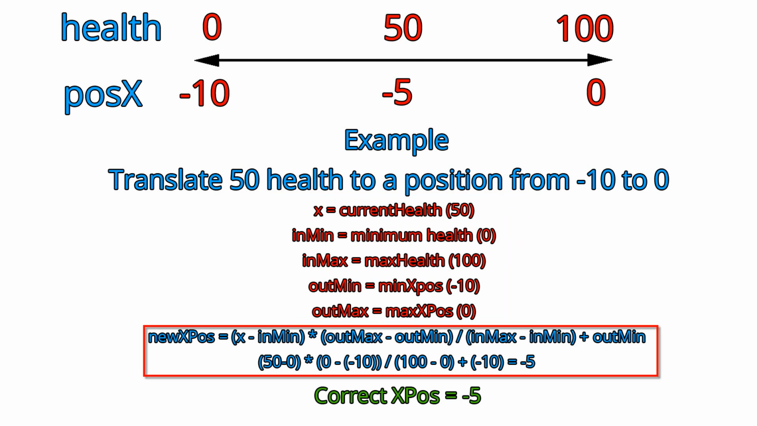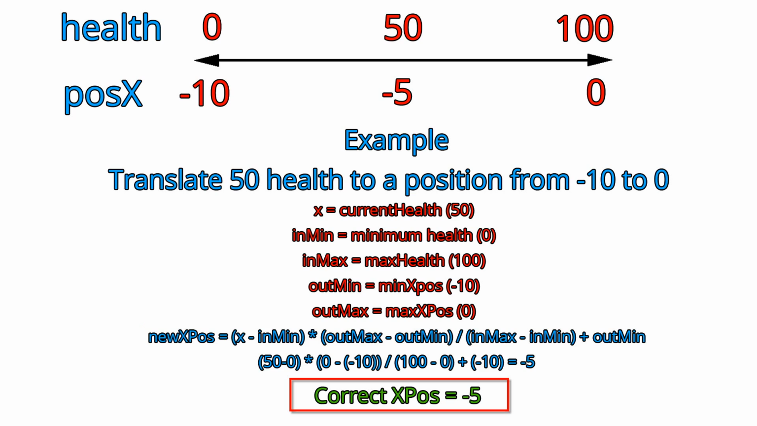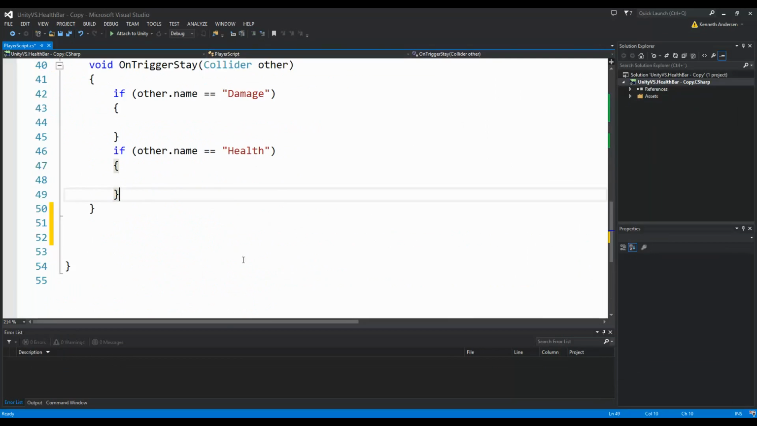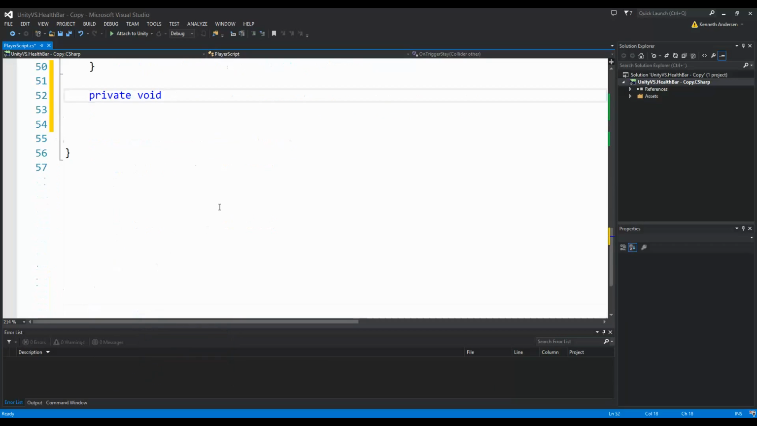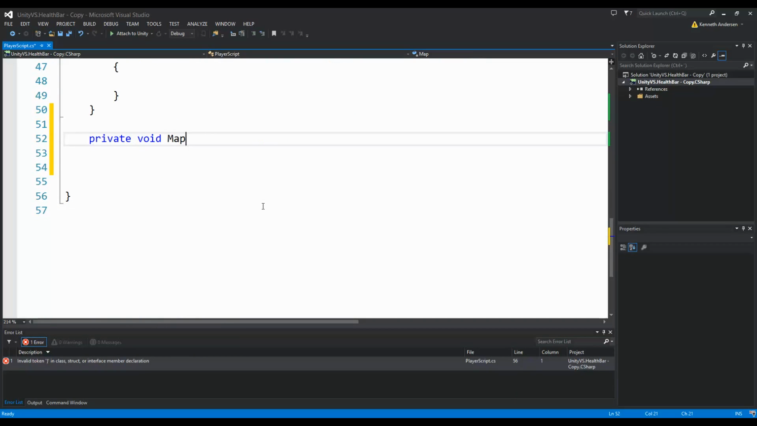So if we calculate this together and use this formula down here, where we take x minus in minimum, multiplied by out max minus out minimum, divided by in max minus in minimum, and add the out minimum, well, then we get the correct position, which is -5. And it's this formula we need to create a function that can run. So if we jump back into our script, go to the bottom here and create a new private void function, and we call it MapValues.